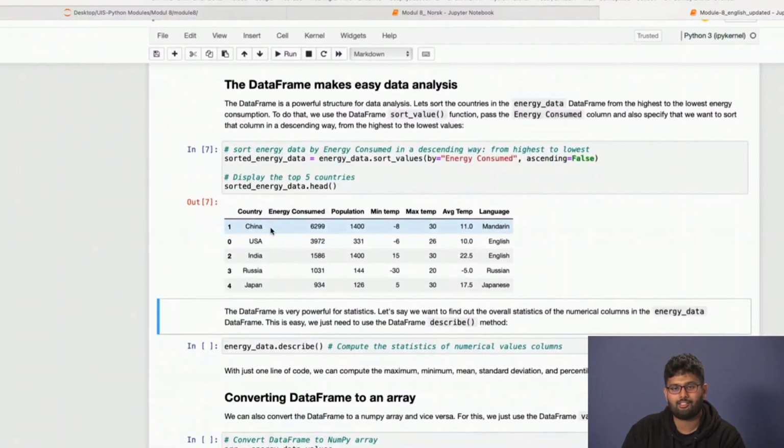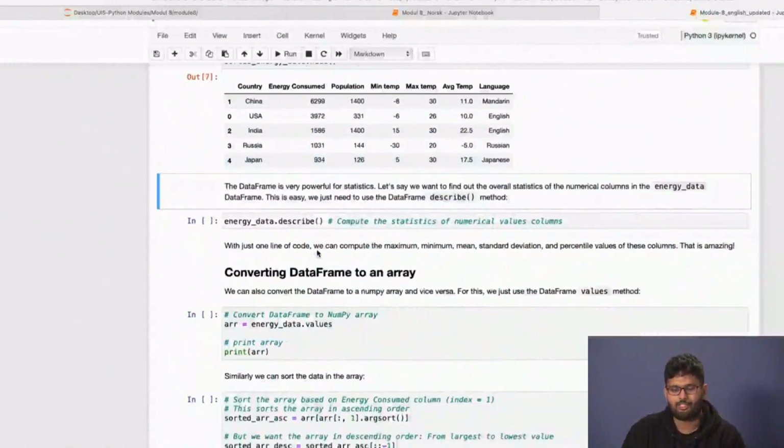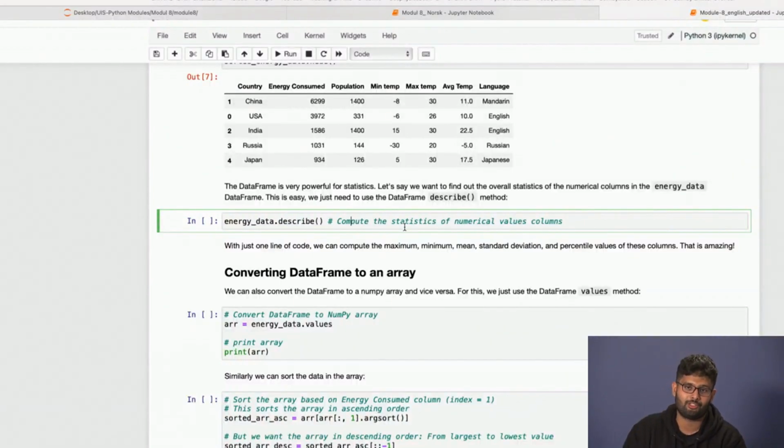And here you can see the countries and the energy consumed, sorted in descending order, so the highest values to the lowest values. Another useful function when you use a data frame is describe. It's very powerful for statistics. Sometimes if you want to get the mean, the variance, or the average, it will be useful to use the describe function, and it will compute the statistics of the numerical values of the column.